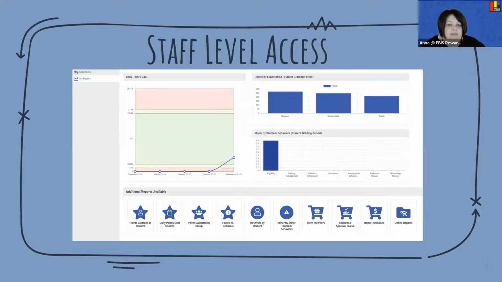Now this is staff level access. So they can also favorite different reports that they have. However, at the staff level, they're only going to see information about their points and their problem behaviors and how that is reflected just for their own students, instead of seeing it as a campus-wide view. So it still allows our staff members to look at their specific data and use that to make decisions, plan for interventions, and take that information to parent meetings. This is really great information to be able to utilize in lots of different ways.